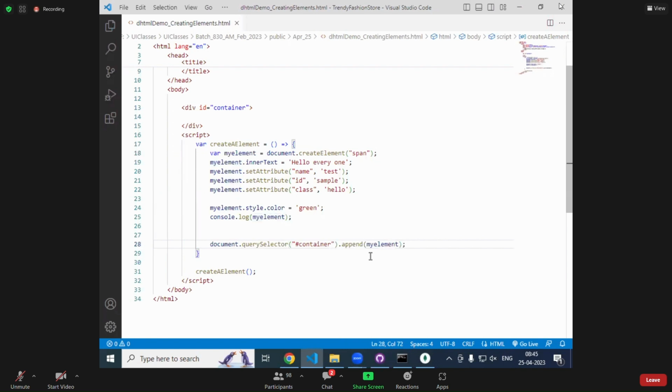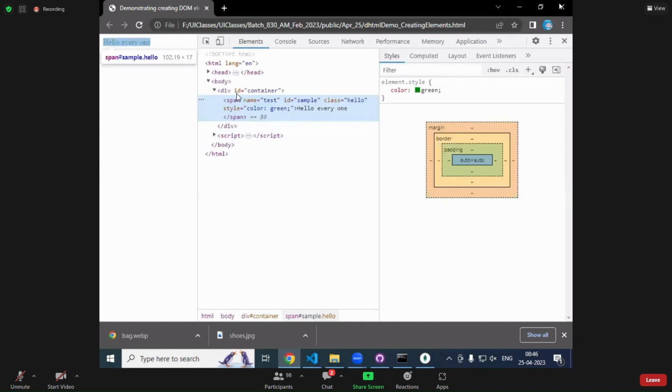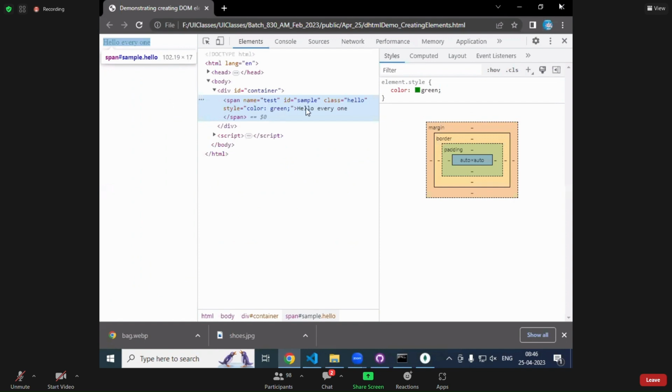Now, if you save this, come back over here and reload it, then inspect it. See, when I'm inspecting under the div, in general you see there is no element under the div container, but dynamically you created a span element with all the attributes, with all the inner HTML, and that got added inside the div. See the power of JavaScript. We are able to create dynamic elements and add them on the page wherever we want. Are we clear?